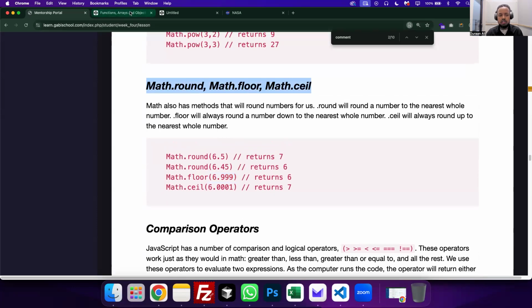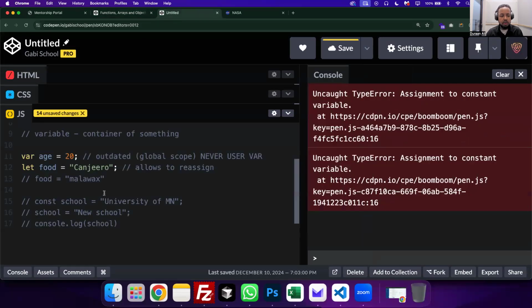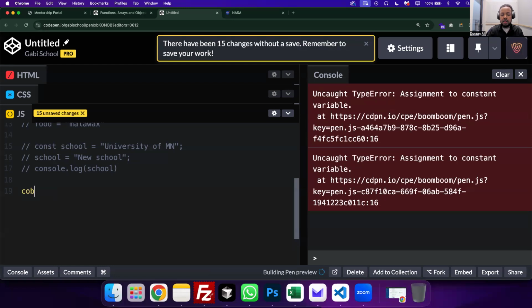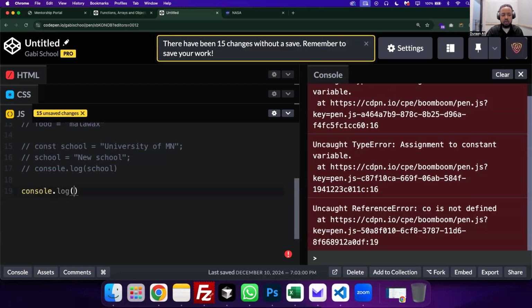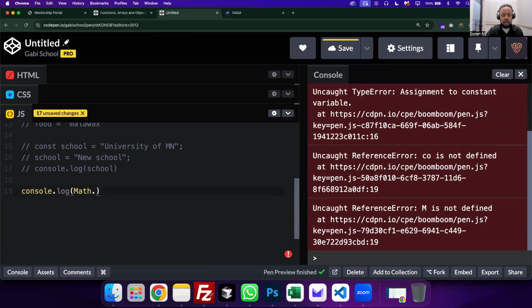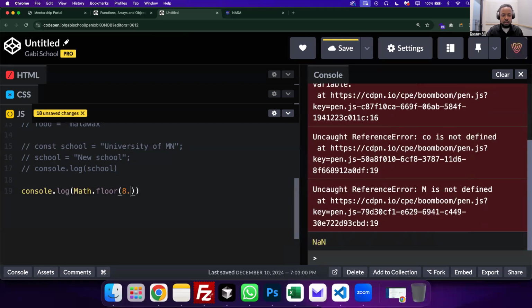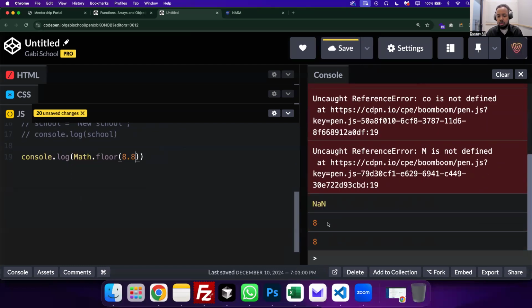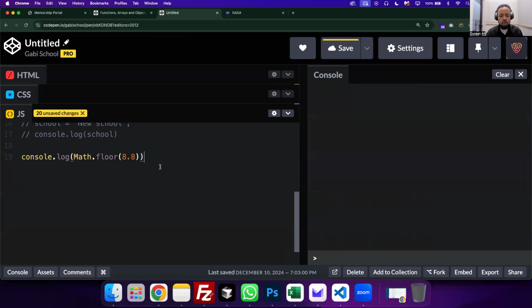So these are pretty easy. You could just declare them anywhere. So you could just say here, console log. It's already built into JavaScript, right? So you don't have to do anything. You say Math, it starts with a capital M, dot floor. So let's say 8.8. That's supposed to go up to like 9, right? It doesn't go to 9, it goes to 8, which is weird.